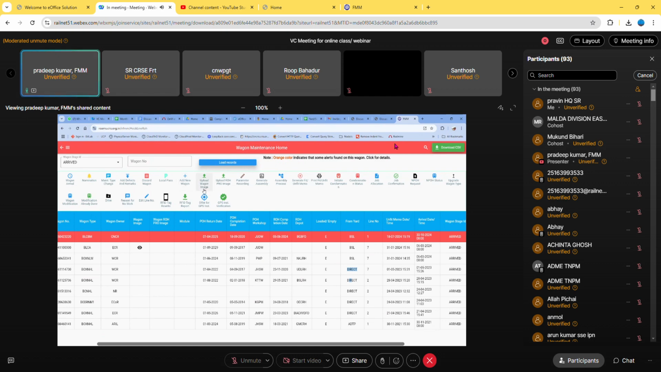Then the upload wagon image option. If you upload selecting that particular wagon, then an eye icon will be created against that particular row. Same thing with the upload ROH PRO detail, PRO images. Focusing on the particular PRO portion that is painted on the wagon, you have to take the picture of the particular siding, and through this you will upload selecting that particular wagon.